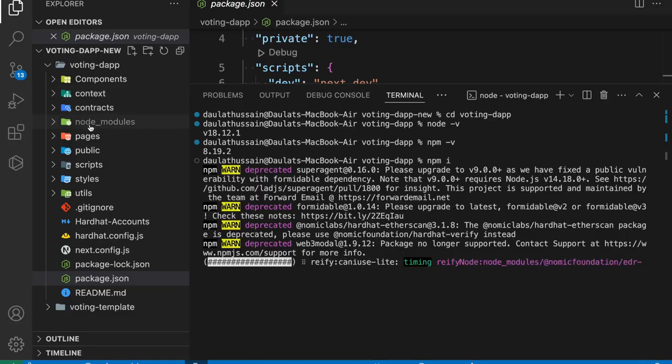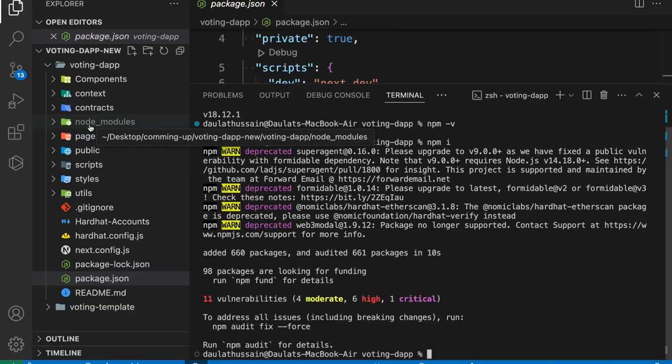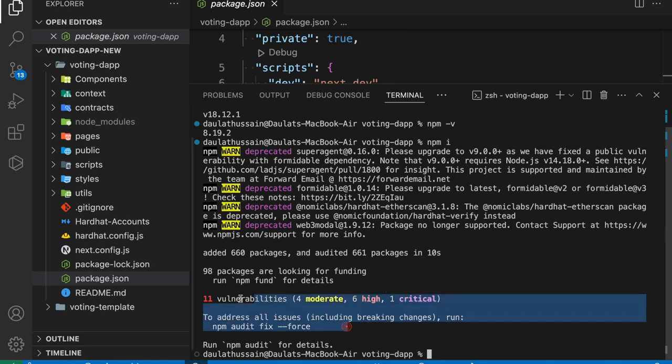You can see we got our node modules. It will take a little bit of time, because all the packages are very light in nature, so it will happen very quickly. So finally we have done the installation and we are getting some notification.